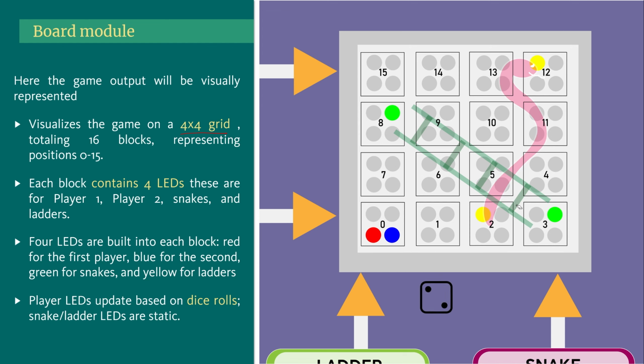Let's say it is player one's turn, and player one has gotten the value 2. What will happen? Player 1 will advance 2 positions. His current position is 0, so if you add 2, he will go here. He advances 1 position, 2 positions. You can see this player has advanced 2 positions.